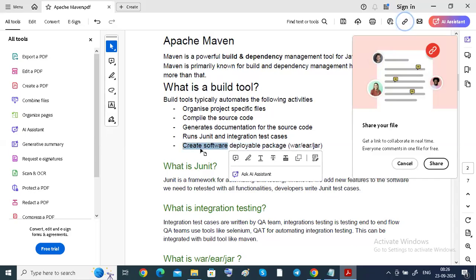Like that, we use Maven commands, and they always start with mvn. After compiling, it gives the documentation and creates a software deployable package. That package is available as a WAR, EAR or JAR file, guys. WAR means web archive, EAR means enterprise archive, and JAR means Java archive, guys.